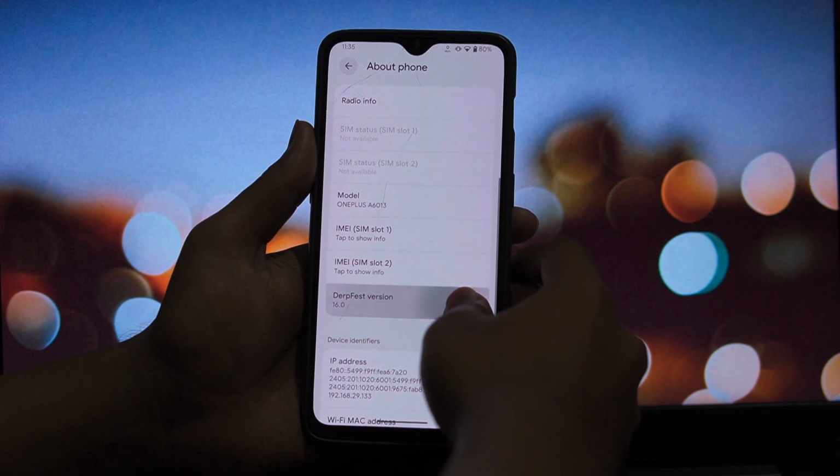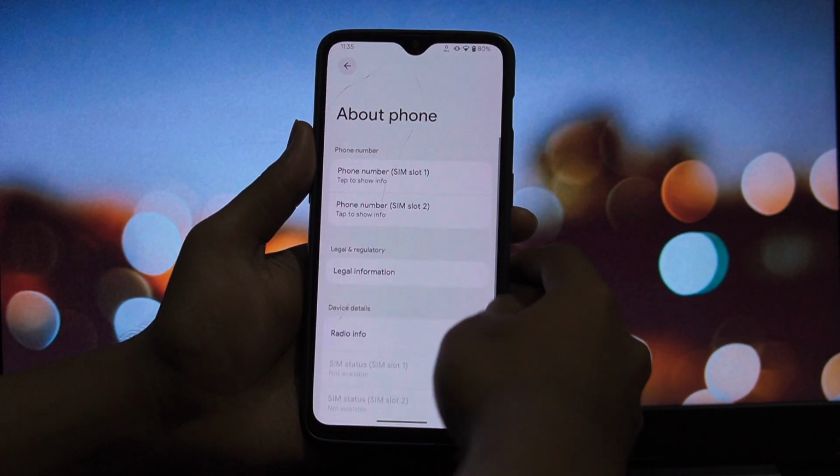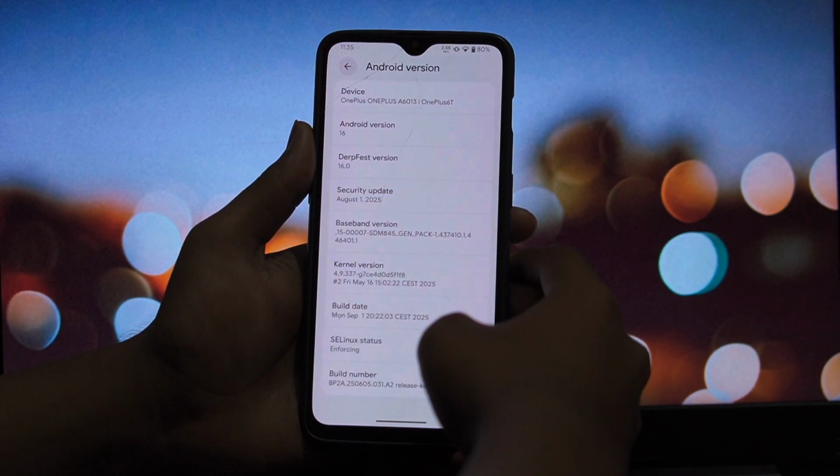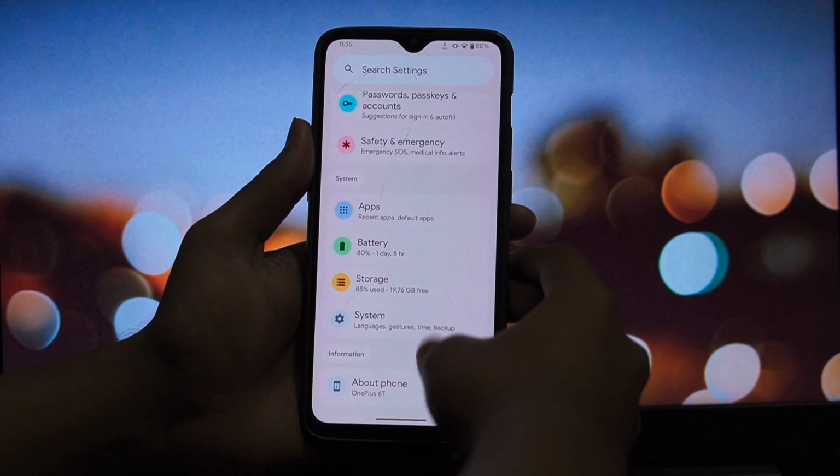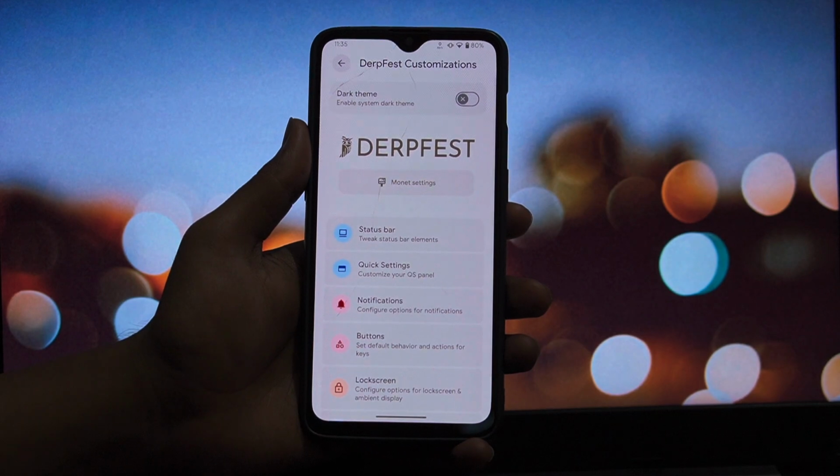Next, let's look at the status bar options. This is a big one. You have full control over the network traffic monitor, so you can see your speeds right in the status bar. You can also, of course, change the clock position, left, center, or right.